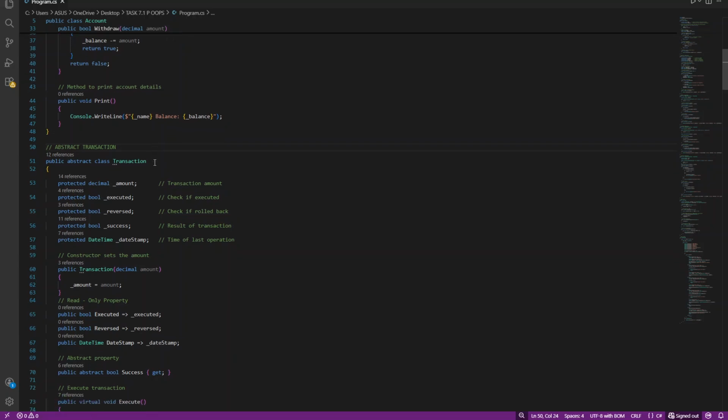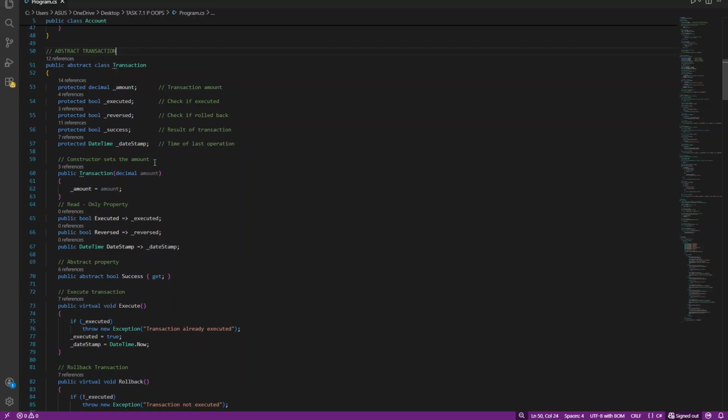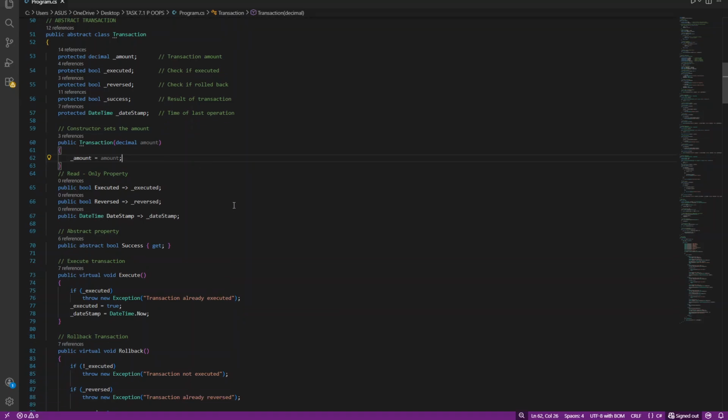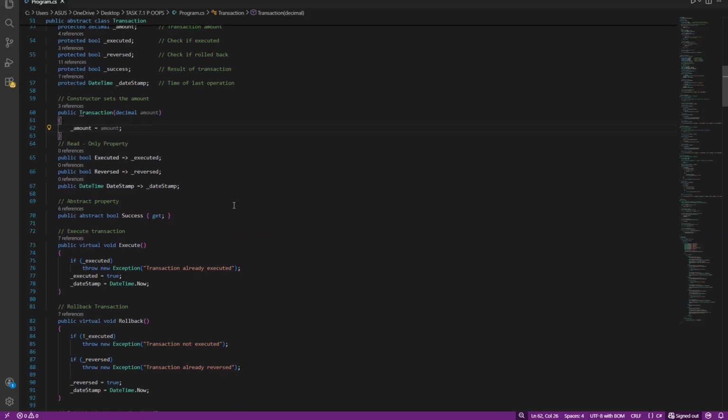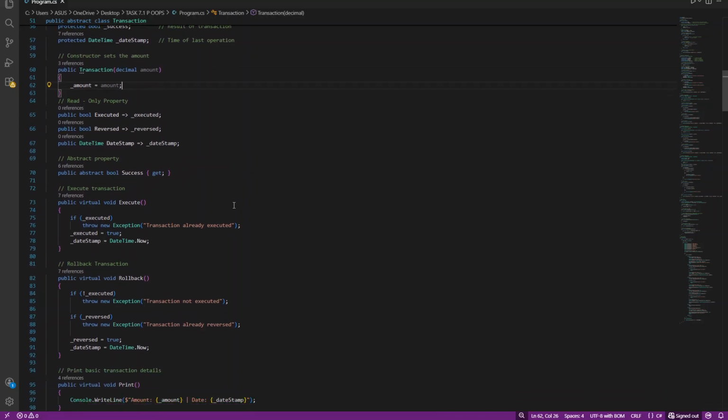All common features, amount, executed, reversed, and date stamp, are defined once in the base class and reused by child classes. Each class inherits these properties and overrides methods like execute, rollback, and print. So inheritance helps in code reuse and structure. Polymorphism is achieved by using method overriding and a common base type. The execute transaction T method accepts a parent type, but at runtime it works with deposit, withdraw, and transfer transactions. Each class has its own implementation of execute, so the correct method runs automatically. This is called runtime polymorphism.